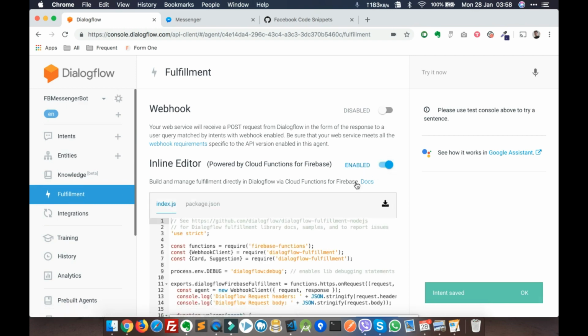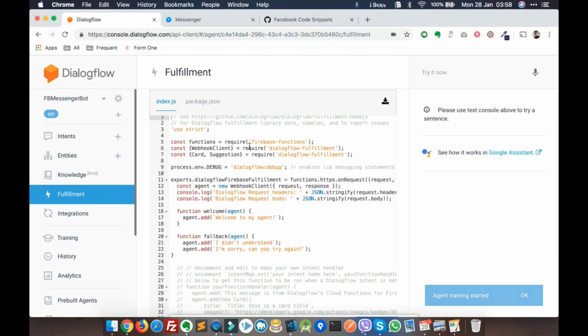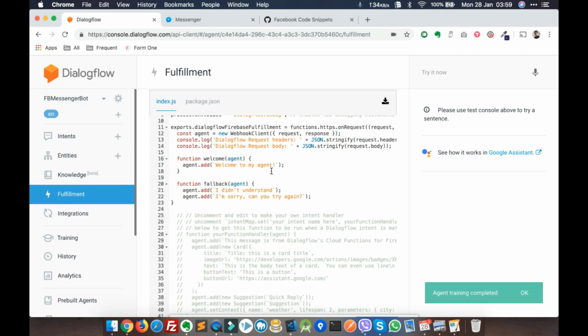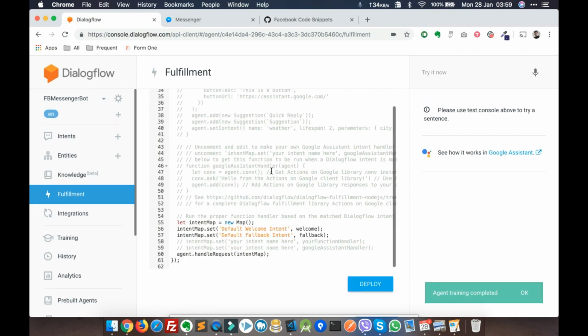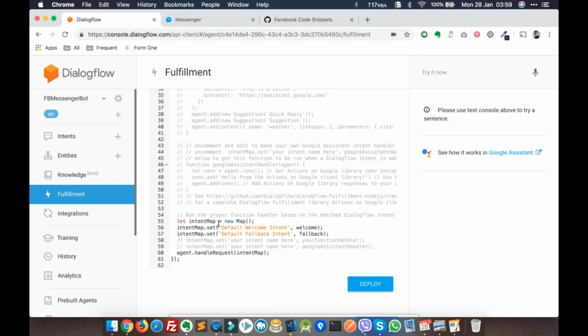Okay, let's enable it, and you will see some code here. This is the default code. What you can do is, here in the intent map section, just after these two, copy this line, and instead of this default fallback intent, give it the name of the intent you just created. So I think we call it rich message intent.